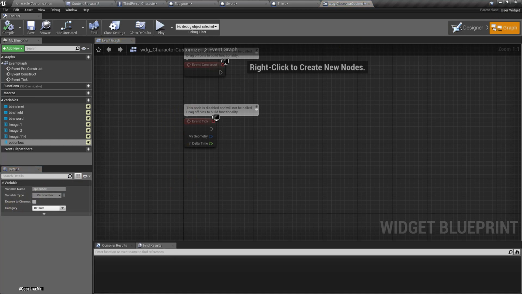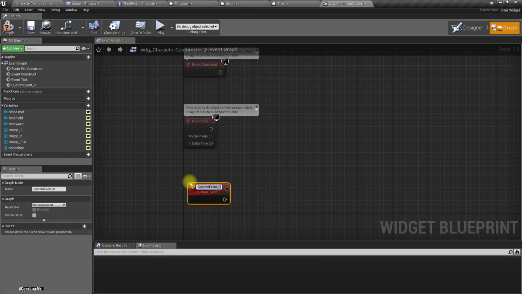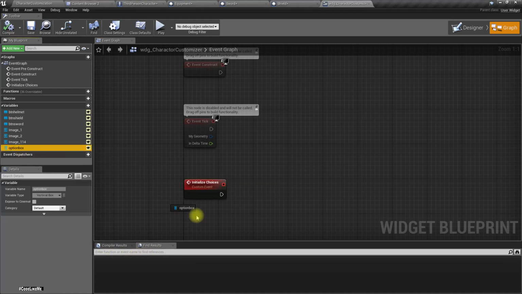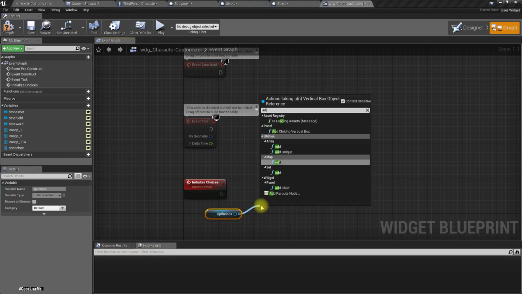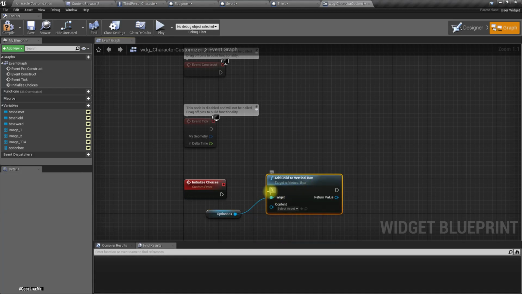Now here I'll add a custom event, initialize choices, like this. Now here we can add, now get the option box, add child to vertical box. We can do it like this.